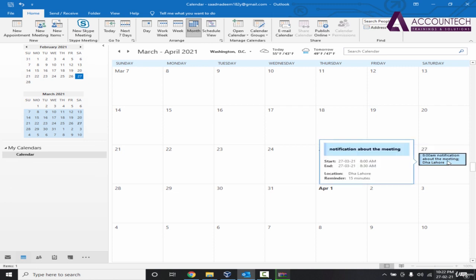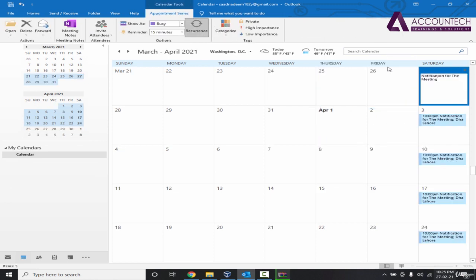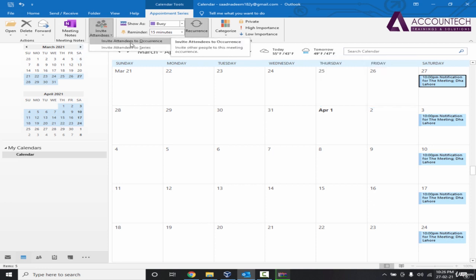So now it's set. Now let's invite the attendees to the meeting. Select the current date and click on invite attendees. Now it has two options. One is invite attendees to the occurrence. That means you only want to invite them to the current meeting, or you want to invite the attendees to the series of meetings in all the coming weeks. So right now I want to invite them to the occurrence, meaning what is selected here, the current meeting.